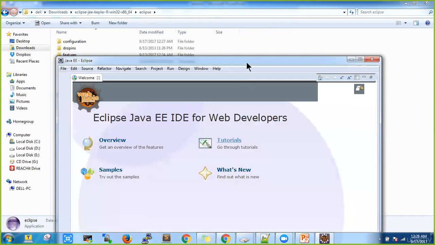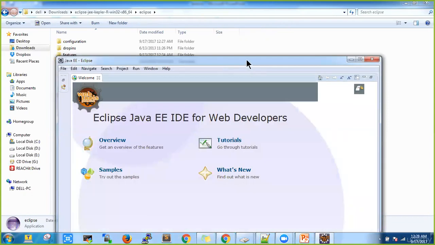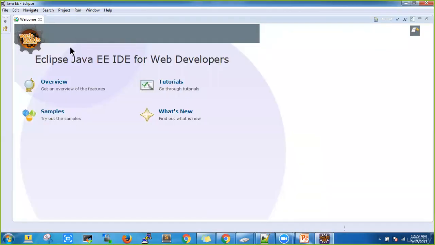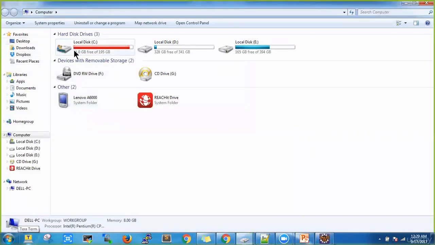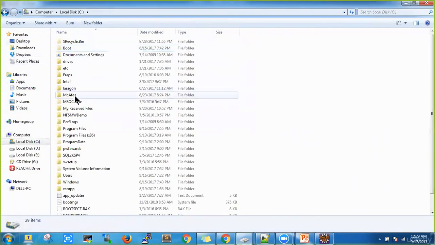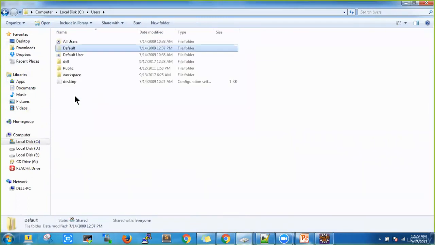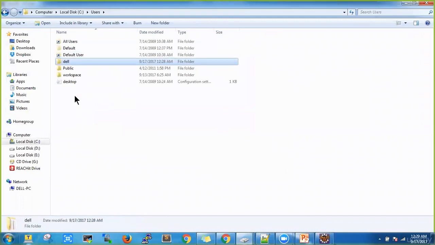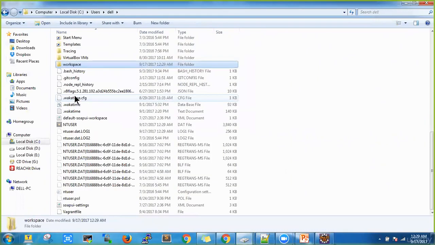Sometimes you might face that Eclipse is not starting. In that case, it's highly recommended to check the Java path. If the Java path is not properly set, Eclipse might fail to start without any error. It's also very important to note the log location of Eclipse IDE. By default it goes under the user's Dell, in the same workspace directory as we just saw.